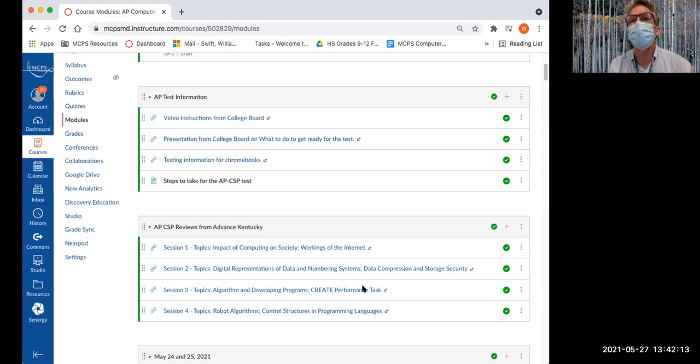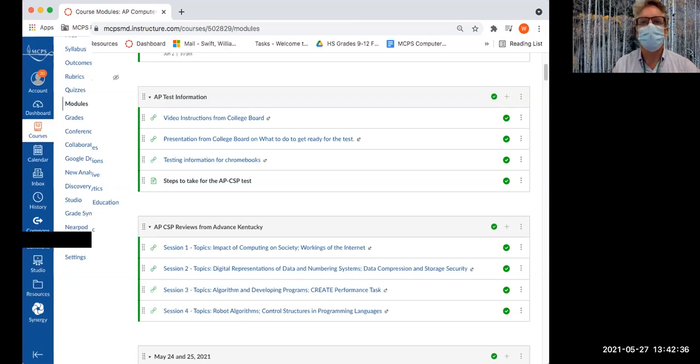3, Algorithm and Developing Programs. That seems like a really good one. Create Performance Task. And then 4 is something we have not spent a lot of time on, robot algorithms, using a turtle, control structures in programming languages. Okay, those are all there for you. Let me just quickly look here and see.